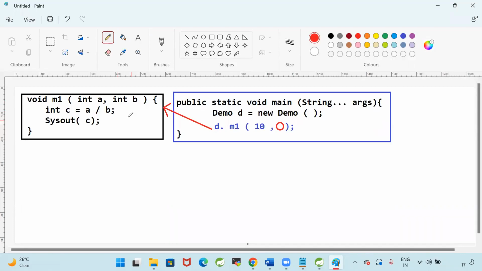Now, when this exception occurs at this line, immediately our JVM will check, is there any exception handling logic in the m1 method? Is there any exception handling logic available in the m1 method? Can you tell me, do I have logic in m1 to handle the exception? No, I don't have any logic to handle the exception.